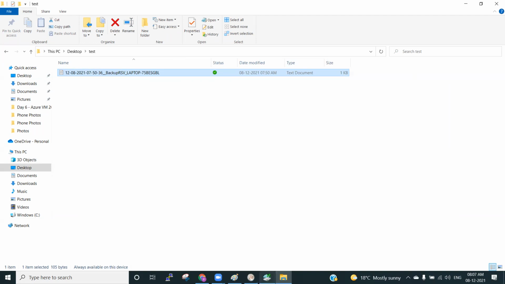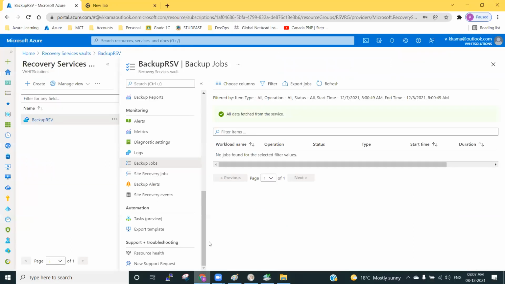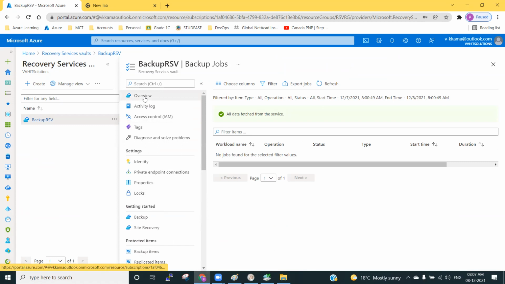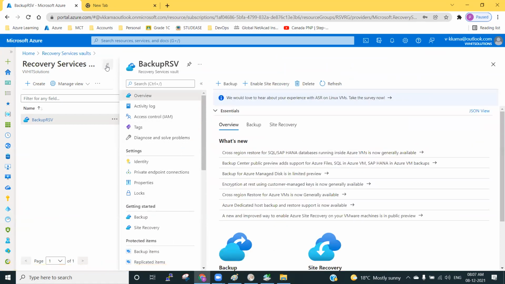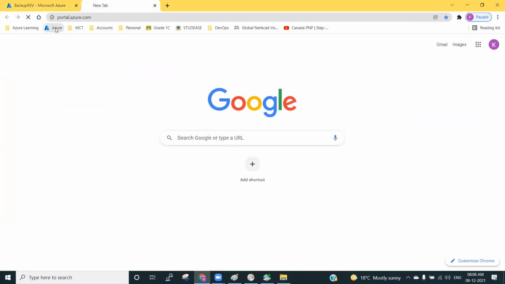Okay, got it. All right. So now let's do one thing. We will see whether we will be able to fetch the backup jobs details from the log analytics workspace or not. So what I will do is I'll go to the Azure portal and I'll look for the log analytics workspace.